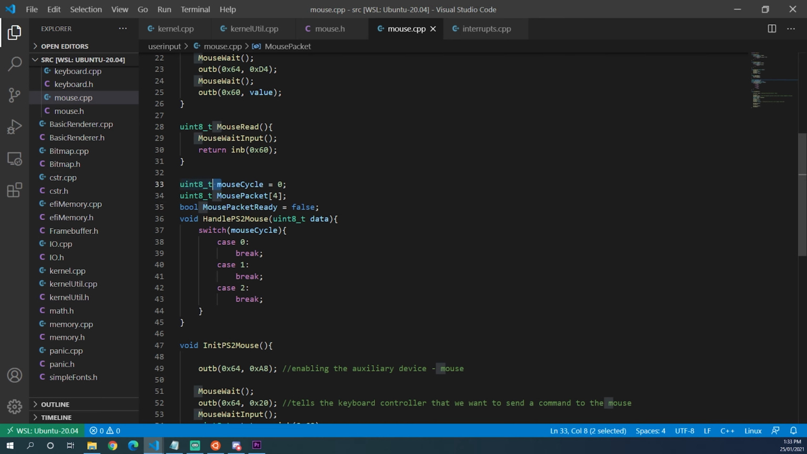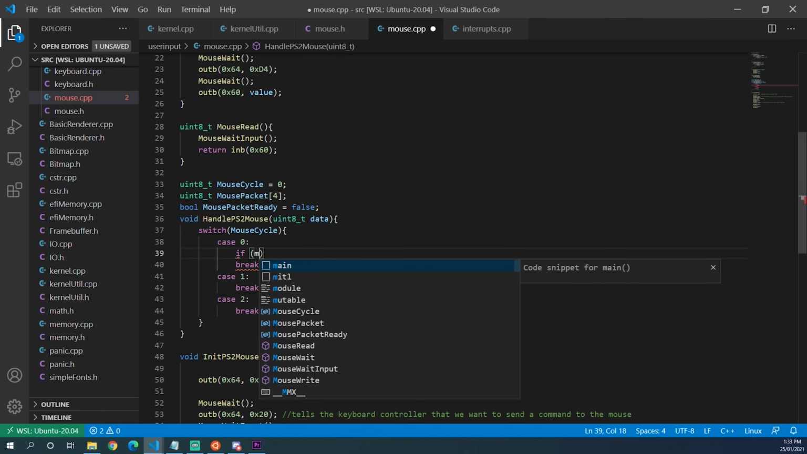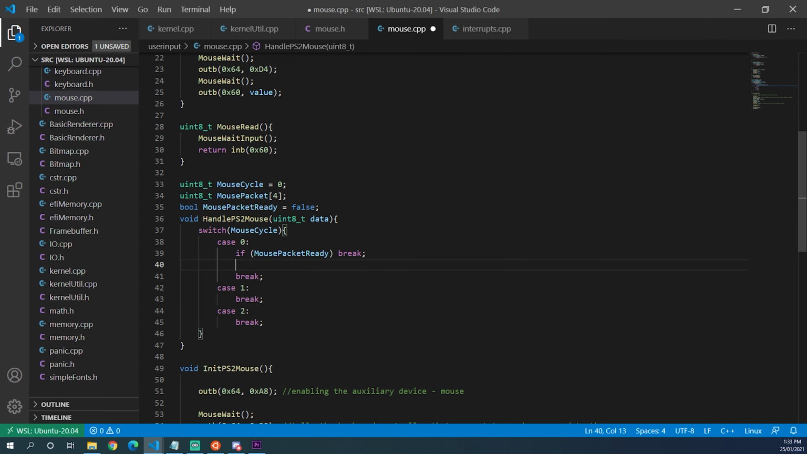And we'll just make mouse cycle uppercase. Right, so on case 0, if mouse packet ready, we want to break, because if our mouse packet is ready, we don't want to change what is already in the mouse packet, because that will corrupt anything that's currently using it.